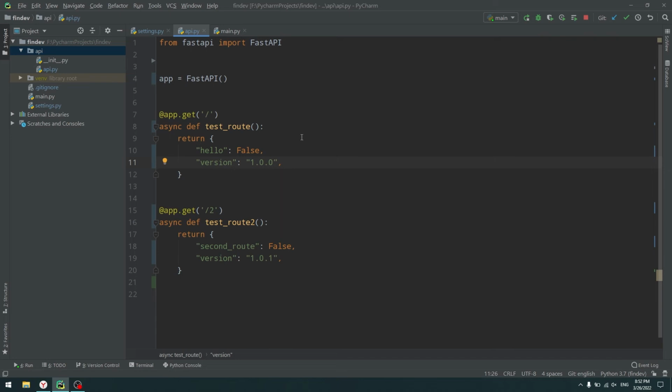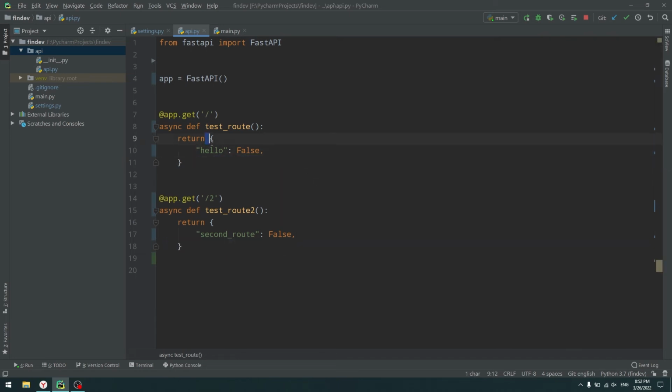Instead of just returning raw dictionaries, what we need to do is actually create our own response. So all of those dictionaries, all of the data that we return from the routes in FastAPI, are going to go to a response system. And by default, we have JSON response. So JSON response is like a default response for FastAPI.